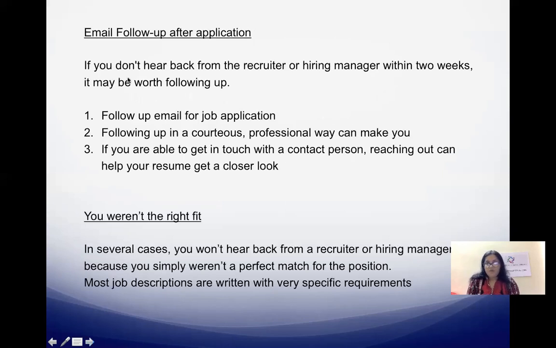Email follow-up after application. If you don't hear back from the recruiter or the hiring manager within 2 weeks, it may be worth following up. Follow up by email for the job application. Following up in a courteous, professional way can make a difference. And if you are able to get in touch with the contact person, reaching out can help your resume get a closer look.